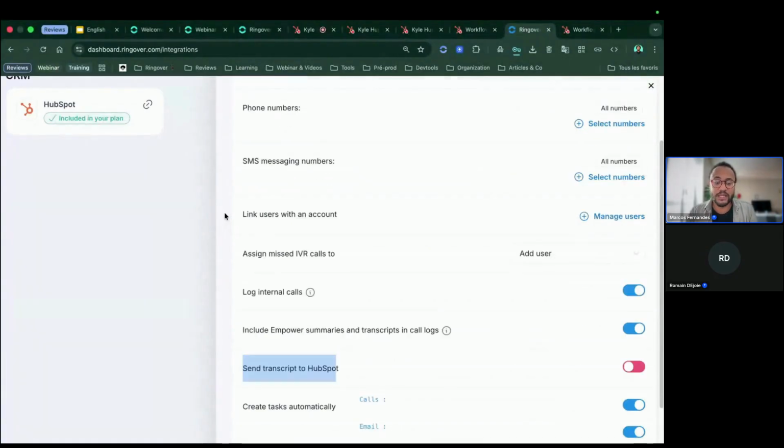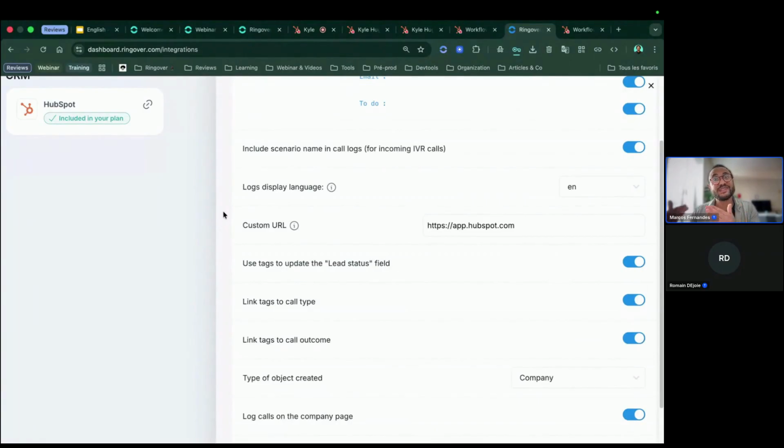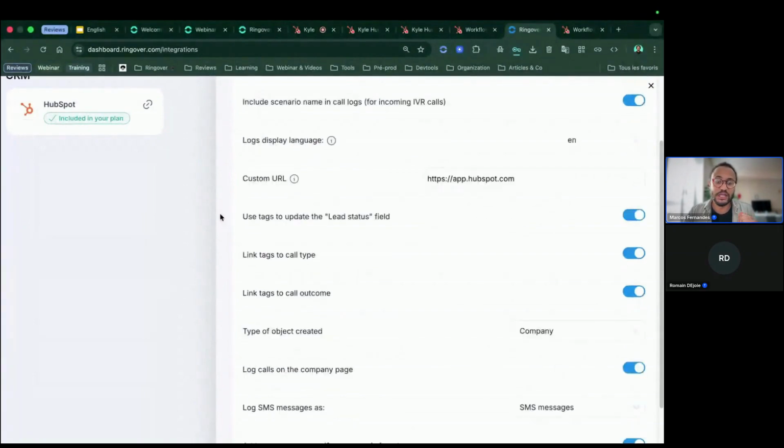And now that we have seen how to set up the call details, let's see what the special features are that we're going to have in this HubSpot integration. You have all of these options here. You can use the Ringover tags from the web app to update the lead status in HubSpot. So let's see this one.